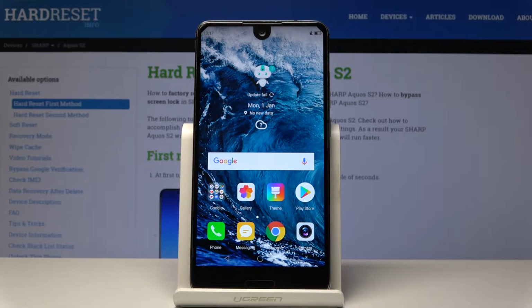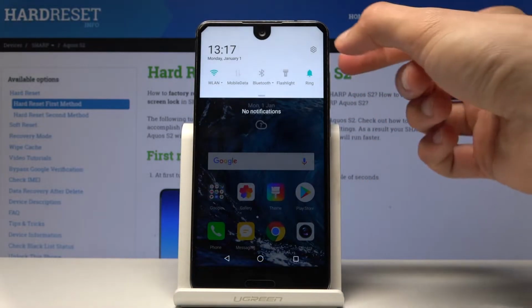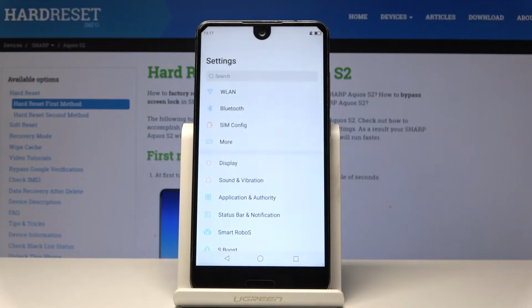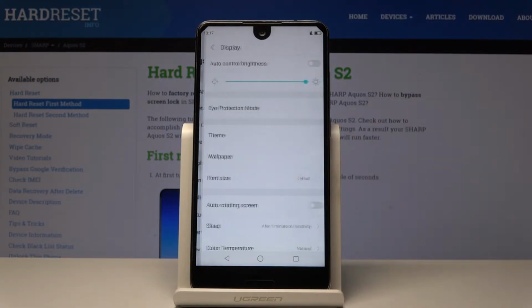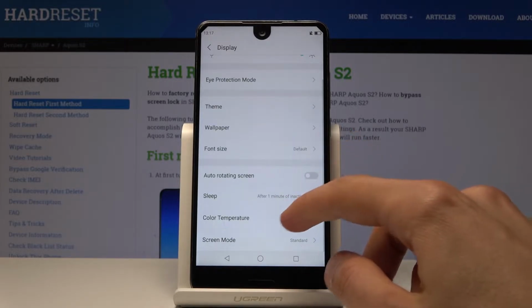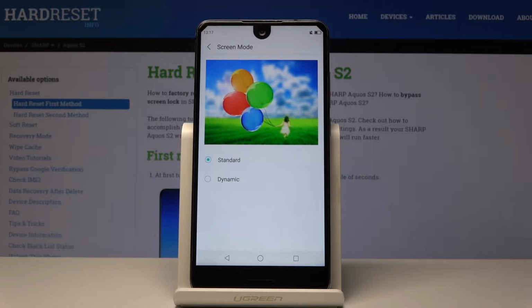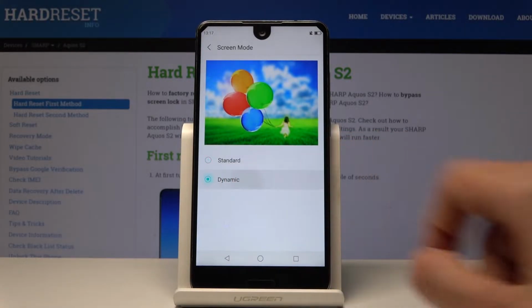So starting off, we'll begin with the screen mode. Let's open up the settings app. You can pull down the notification panel and you'll find this little gear icon right here. You can just tap on it to go to settings. From here, we want to go to the display, and then scroll down to the screen mode. By default, it's set to standard, but you can set it to dynamic.